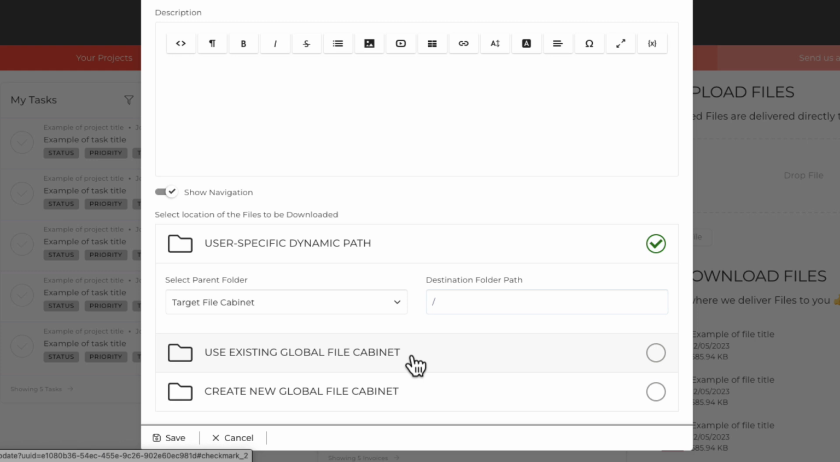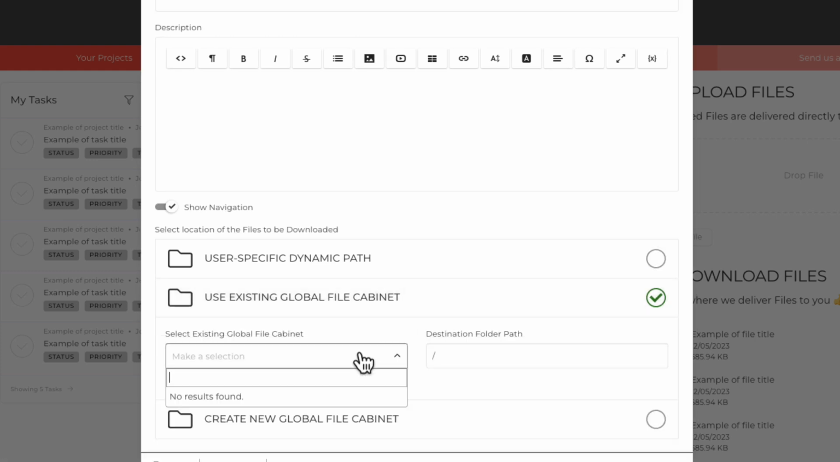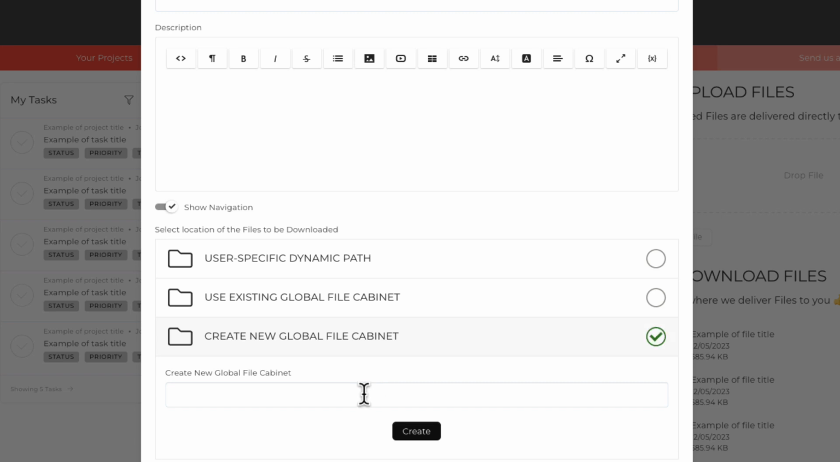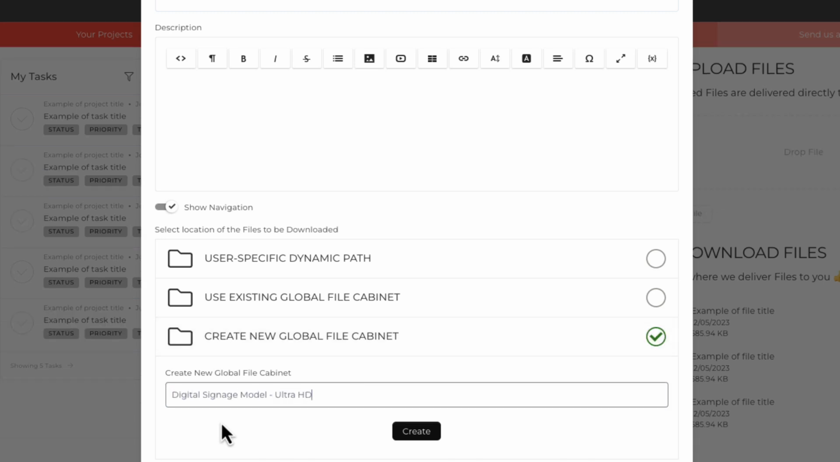Now you can use an existing one if you already have one created, which we don't in this account. So I'm going to create a new global file cabinet, and I'll call this Digital Signage Model Ultra HD. Let's say your company sells those big digital signs that businesses are putting out in front of their businesses now, and it requires a lot of instruction and manuals and PDFs, and you want to build a dashboard for everyone who purchases that so you can deliver all these things very easily and message to them easily, etc. Or you could use this to deliver lead gens or however you want to do it.